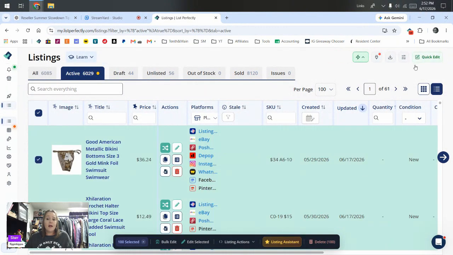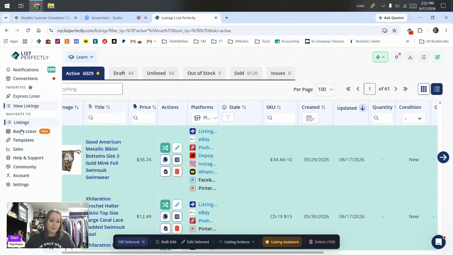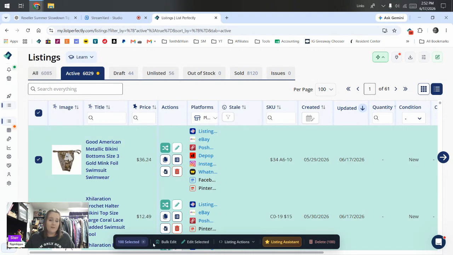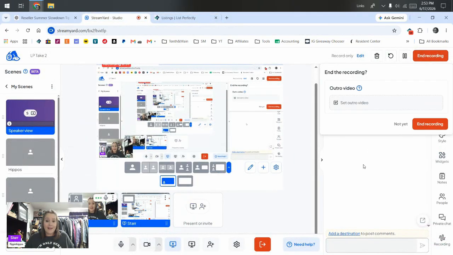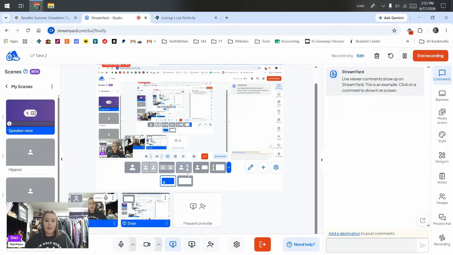And the cool thing, this is supposed to be a batch edit tutorial, and I did briefly touch upon batch lister in this tutorial, but you can't really talk about the bulk edit without talking about all this other stuff. But the cool thing about List Perfectly's AI, and I did do a video comparing List Perfectly's AI to other services' AIs, and I'll have that pop up at the end.